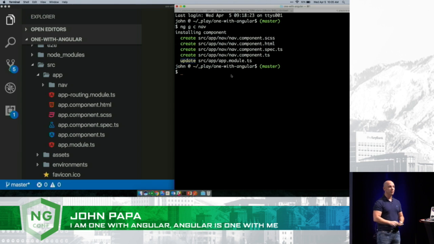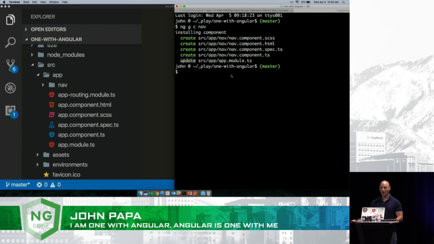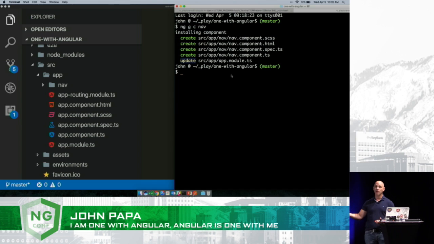Yeah, what do we always forget to do when we create a new component? Declare it inside the module, right? So the CLI folks said, hey, that would be really cool if we could set that up for you. So let's take a look at what that did.